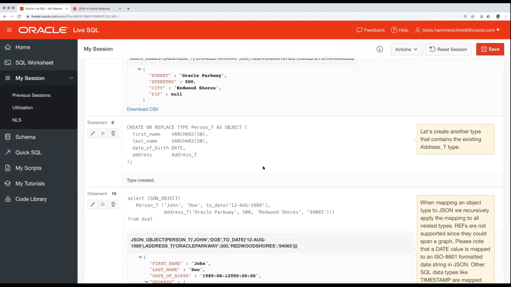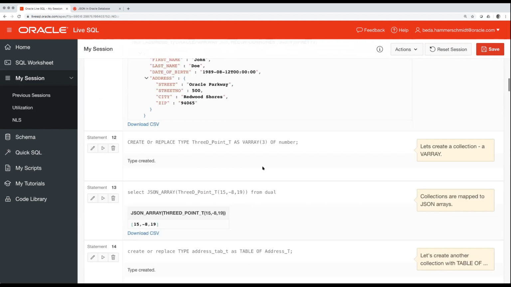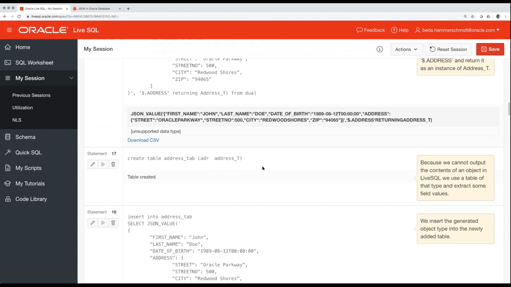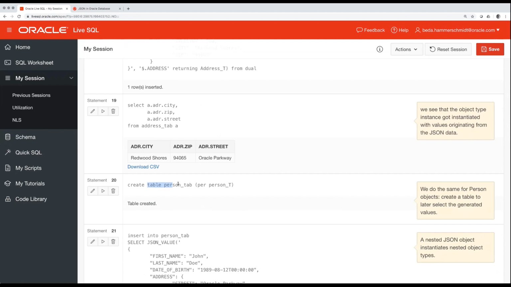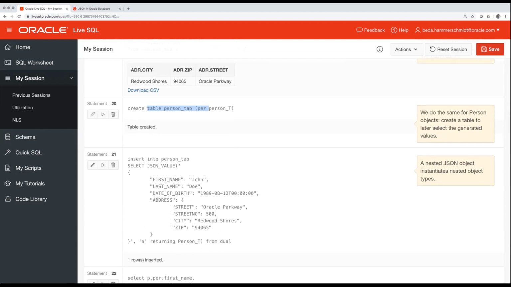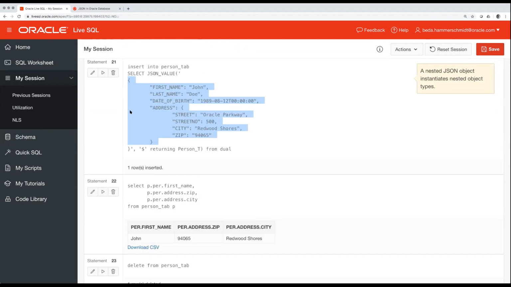Okay, where have I been? I think we are at step 19, exactly. So now we do the same with a person table, and instead of extracting the address fragment, I select the entire document, so the entire object here, and return it as a person type. Again, I insert it into the table, and I'm extracting a handful of fields here. One is the first name, which is a top-level field of the person, and then I extract the address and the city, which are part of the nested address object.